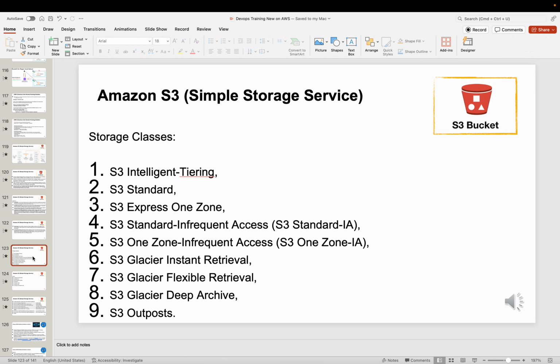Now let's move to another slide where we have talked about the different storage classes of Amazon S3. The first storage class is S3 Intelligent-Tiering. Second comes S3 Standard. This is the default storage class, S3 Standard, correct. In S3 Standard, your objects are stored in the normal or default kind of storage where your objects will be stored.